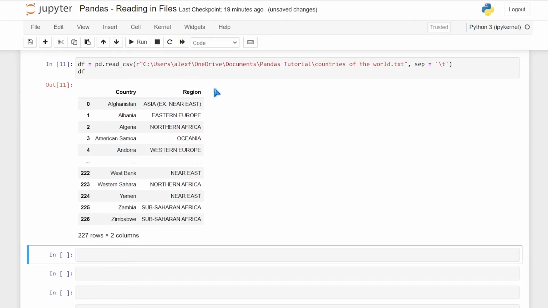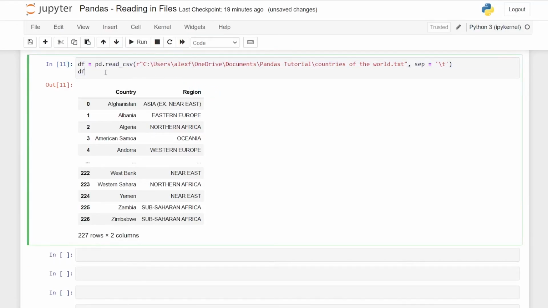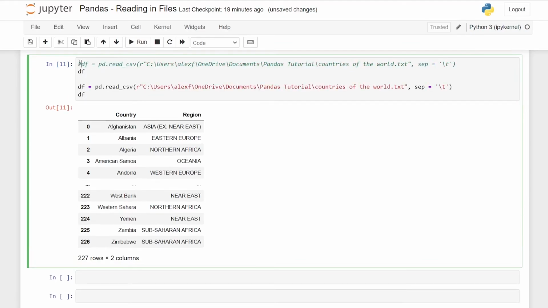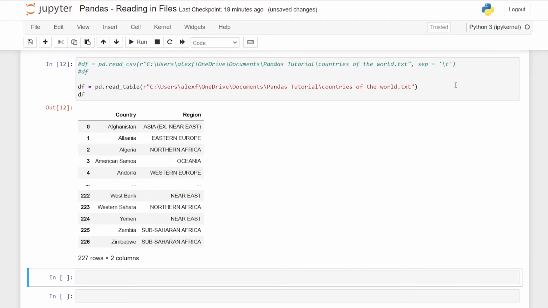We could also do it the more proper way, and this is the way you should do it. I'll get rid of these really quickly, but just want to keep them there in case you want to see that. But you can also do read_table. And let's get rid of this separator. And now we have no separator. It's just reading it in as a table. Let's run this. And it reads it in properly the first time.